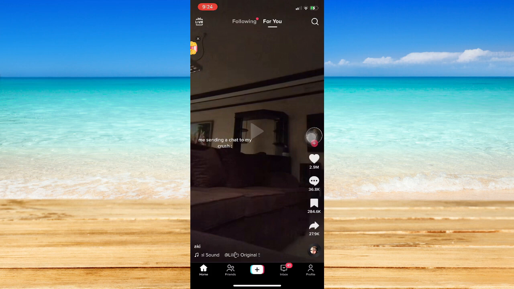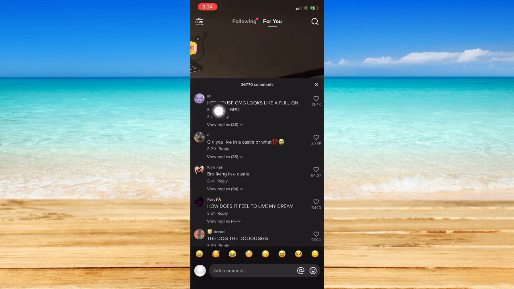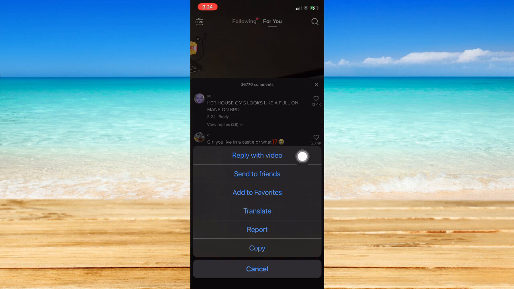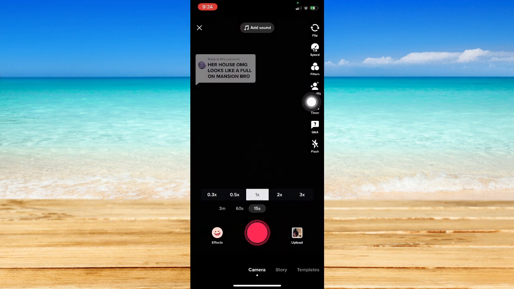Once you are in the TikTok app, look for the comment that you want to reply to with a video. For example, I will choose this one. In order for you to reply with a video, what you're going to do is simply press and hold onto that comment and then click on reply with video right here. So again, press and hold onto the comment and then click on reply with video.